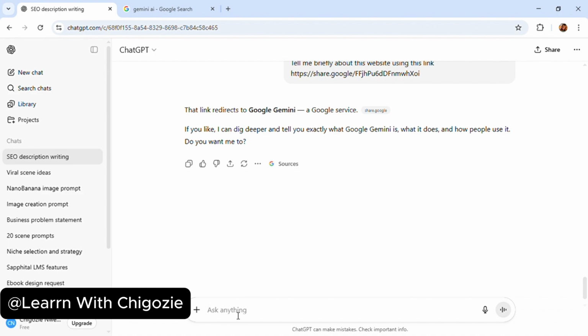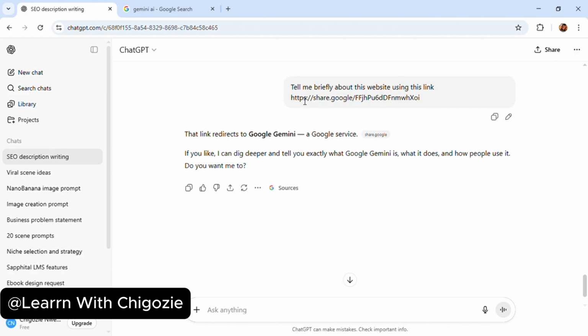As you can see, I gave ChatGPT the link to Google Gemini, and I just said, tell me briefly about this website using this link. And this is what Chat gave me. Chat said that link redirects to Google Gemini, a Google service. Can you see that?